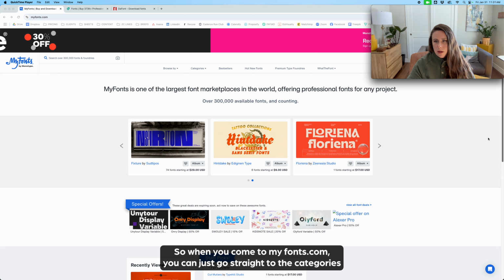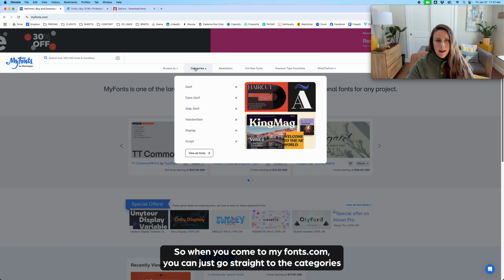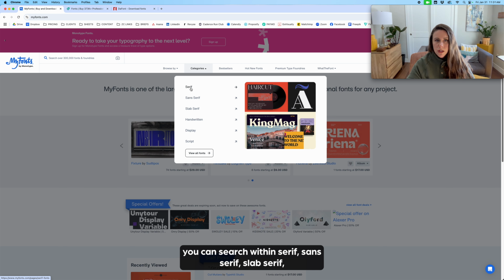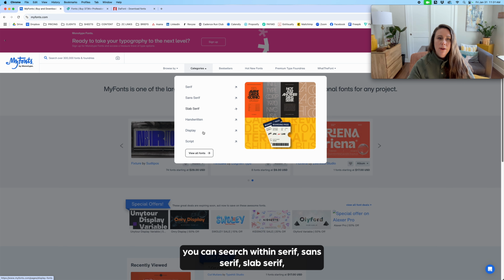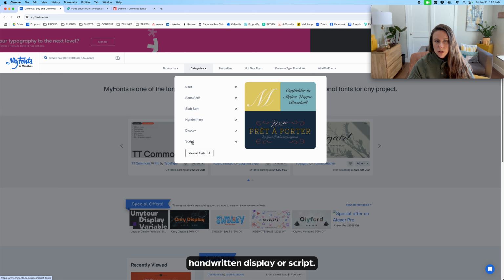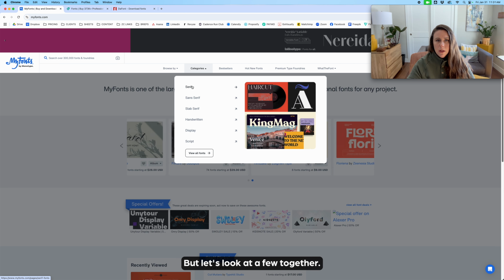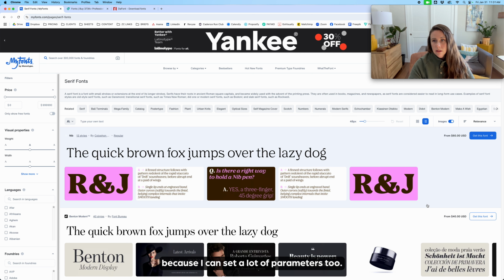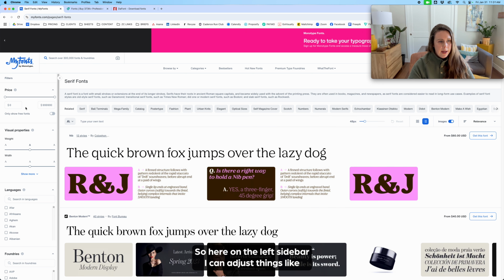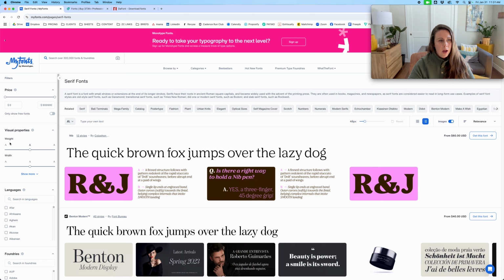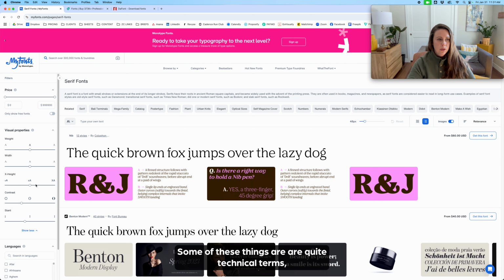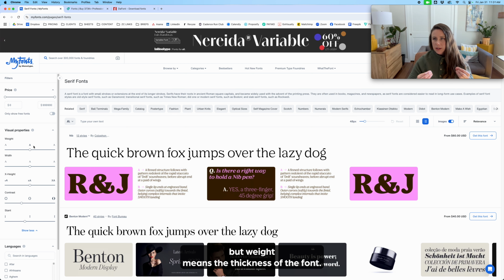So when you come to myfonts.com, you can just go straight to the categories tab, and right away you see the primary types of fonts you can search within: serif, sans serif, slab serif, handwritten, display, or script. Or you can do view all, but let's look at a few together. When I'm looking at serif fonts here, it's really nice because I can set a lot of parameters too. Here on the left sidebar, I can adjust things like weight, width, height. Some of these are quite technical terms, but weight means the thickness of the font.